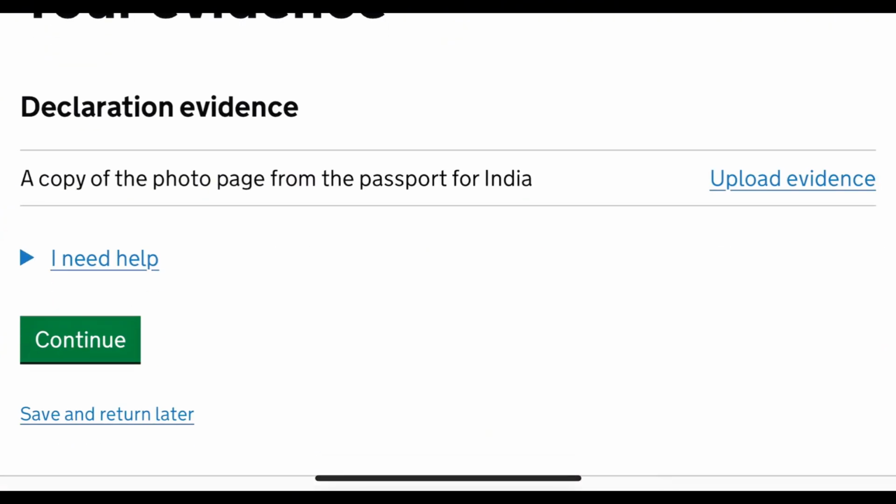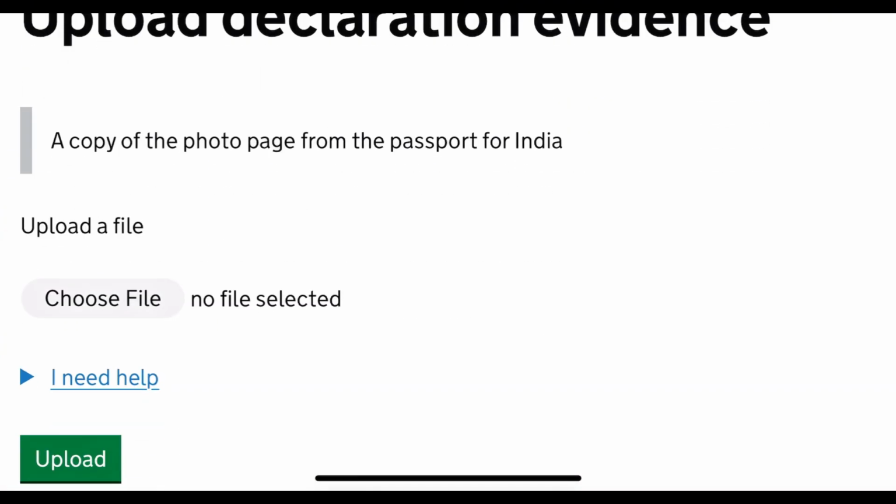So it will give you the option to upload evidence. Select your file from here. If you have taken photographs, then you can click on photographs, and if you have a PDF file, you can select the PDF file.